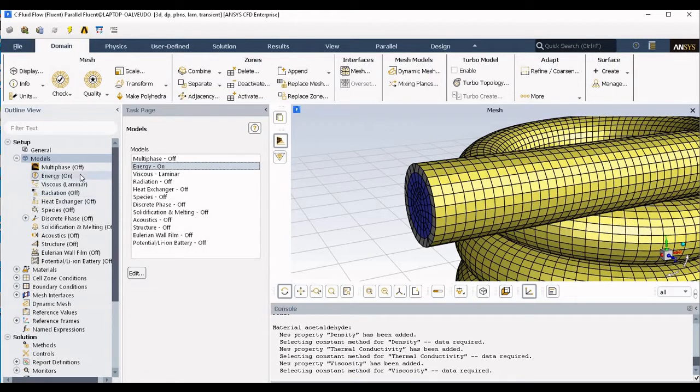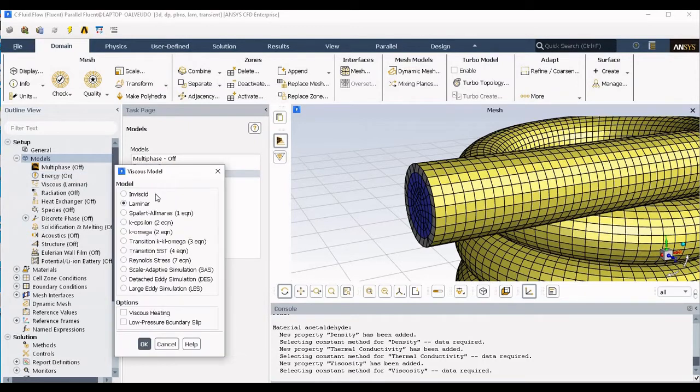Okay, next, viscous, that is the property of the flow. So viscous has different types of flow. Double click on it. I choose the laminar. It's a simple laminar flow, and there are many other flow conditions. It depends on your application, you can choose.